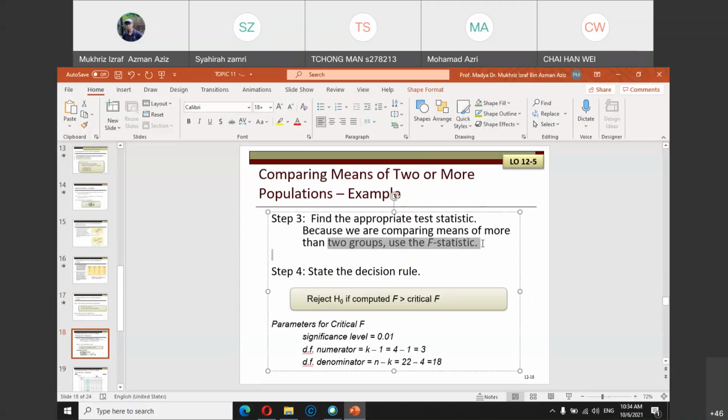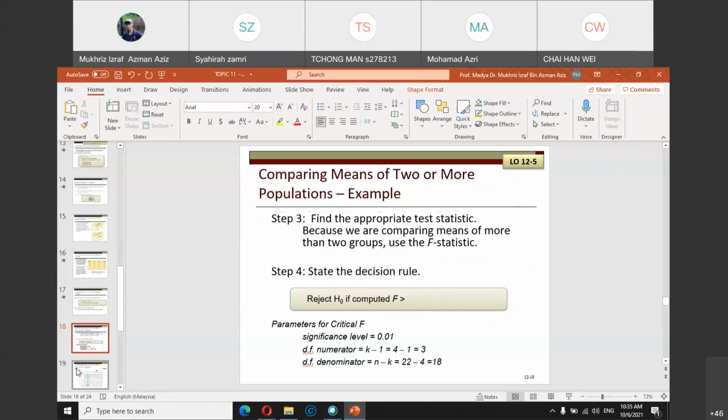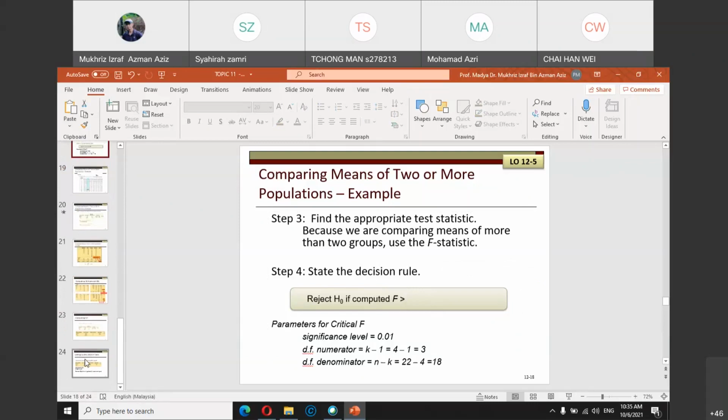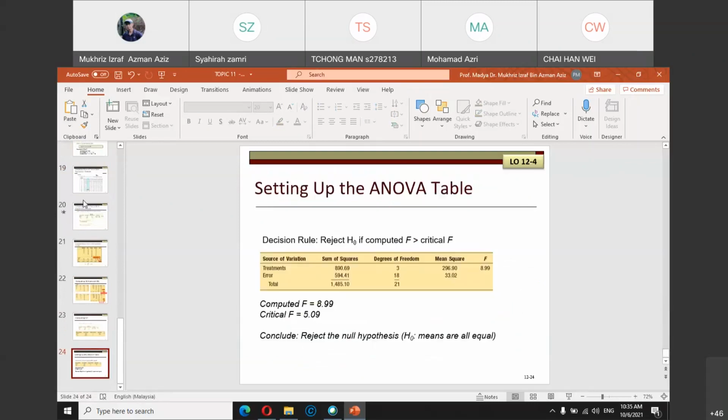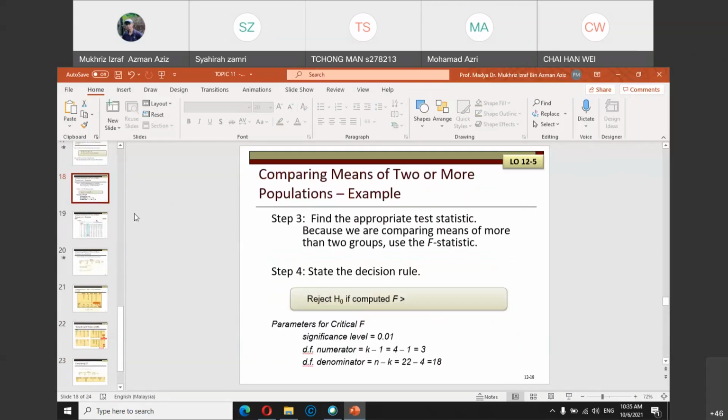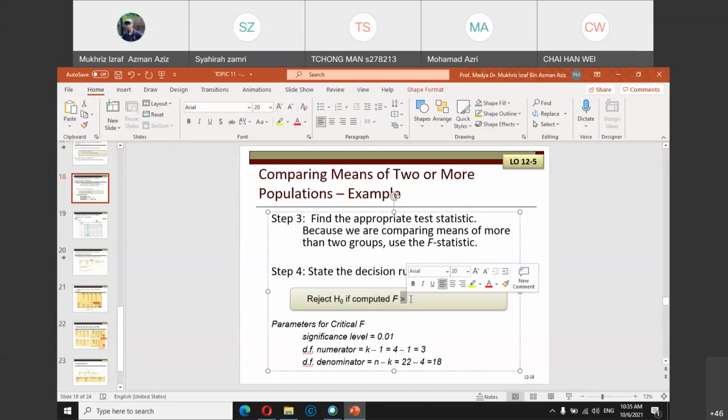So this is the argument. Use F test, or F statistics, because we are comparing more than 2 groups. So this will be step number 3. Step number 4, what is your decision rule? Reject H0 if computed F is greater than what value? You need to fill in this value here. If I skip to the last slide just now, we know that the critical F is 5.09. So this should be 5.09.